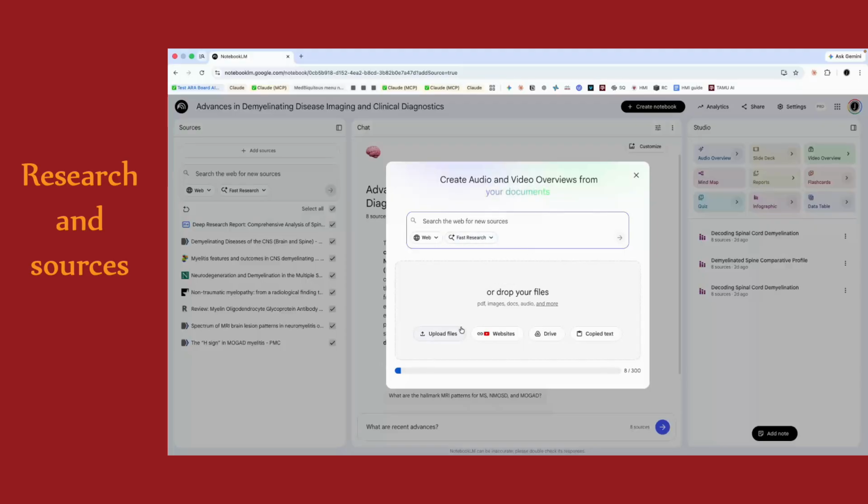Or you can simply upload files that you already have, like PDFs or articles, things that you've created, or you can add in web links, websites, or YouTube videos, things from your drive or copied text.